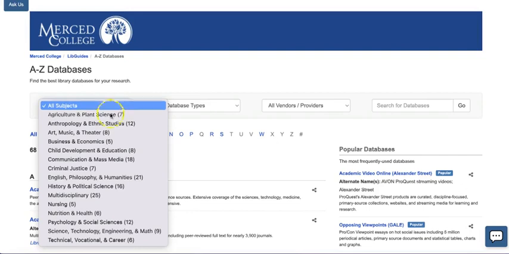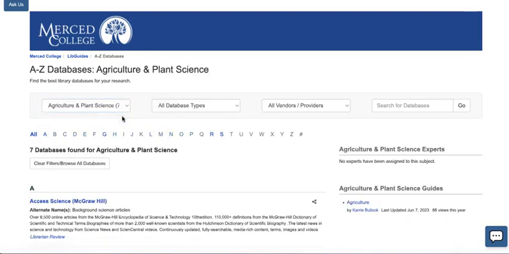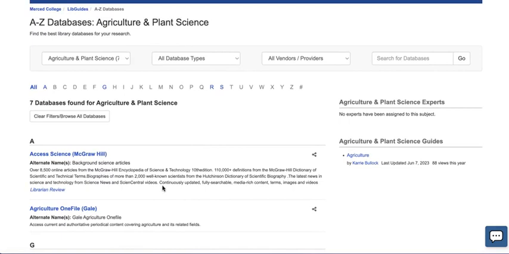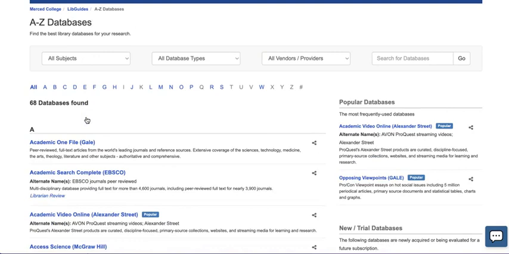So as an example, when we see agriculture and plant science, there's a number 7 within parentheses. This is letting us know that there are 7 databases relevant to this discipline. I'm going to select this discipline now so that you can see this list. And here's where you would go about selecting one to run a search within. To clear this list, at the top of your results, there's a button that says Clear Filters, Browse All Databases, which I'm going to click on now to clear our list. And now we're back to the full list.